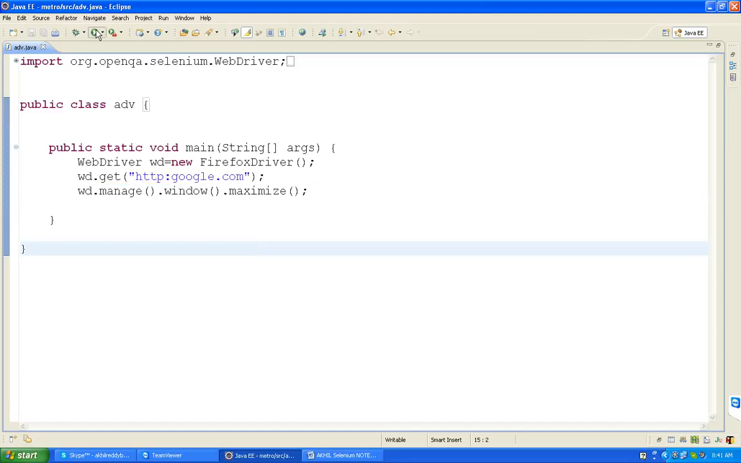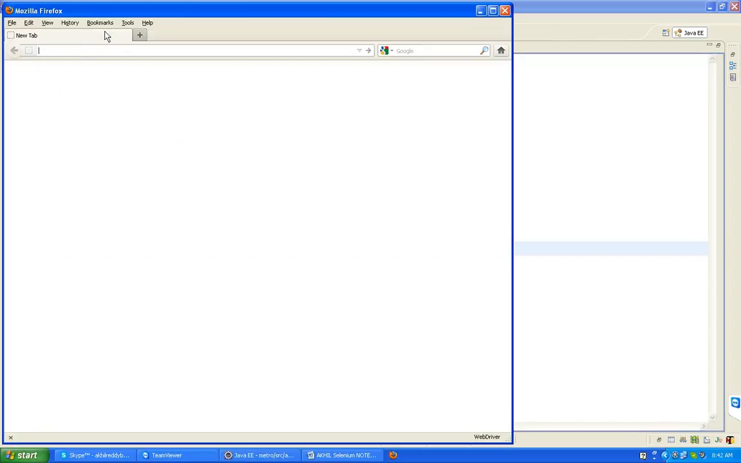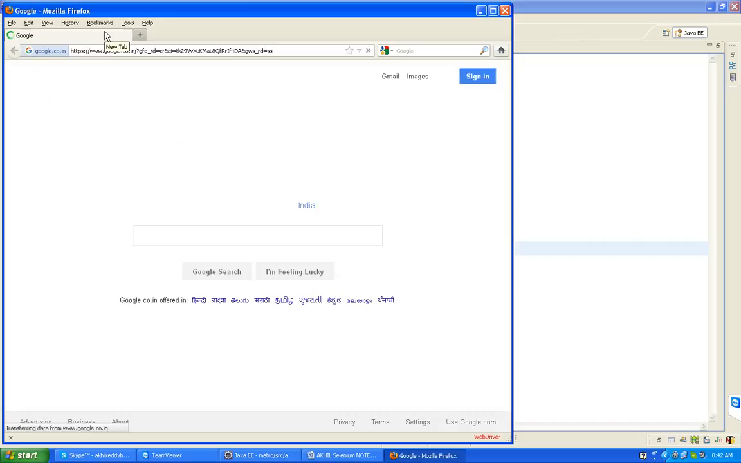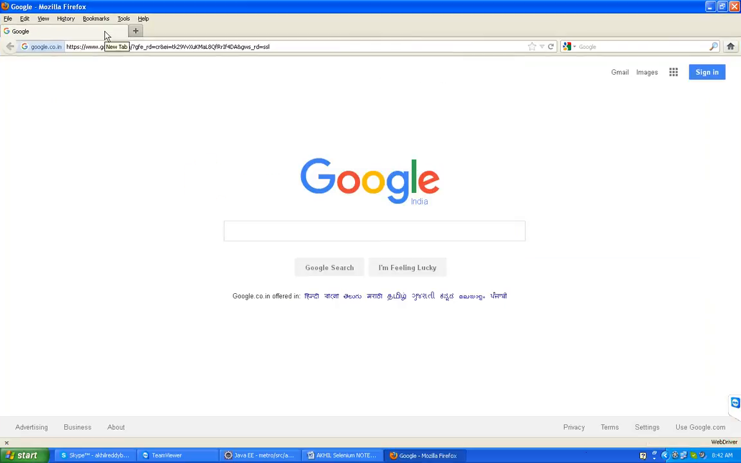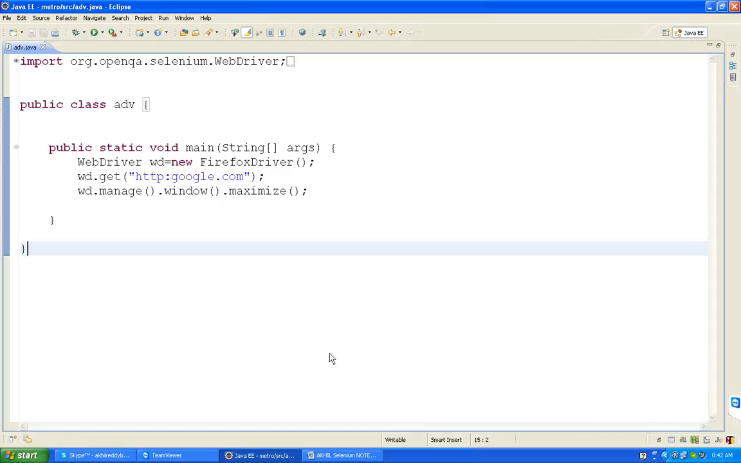So it will open minimized. There is no option to minimize the window. You need to remember only one thing: we only have the option to maximize. Whenever invoking the application, it will be minimized, so it will maximize the window. That is the concept of how to maximize the window. Simple code: WebDriver reference.manage().window().maximize(). Okay, that is the first concept.